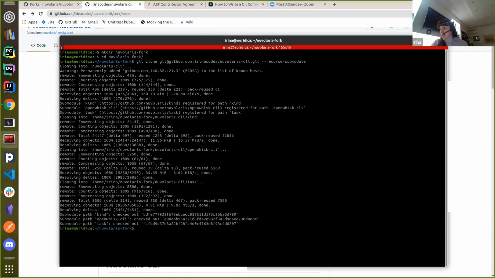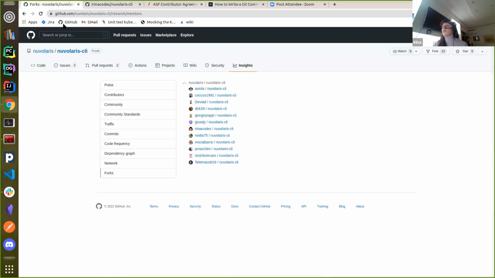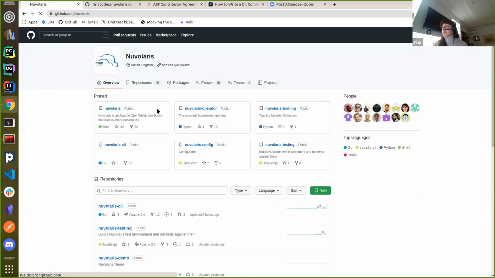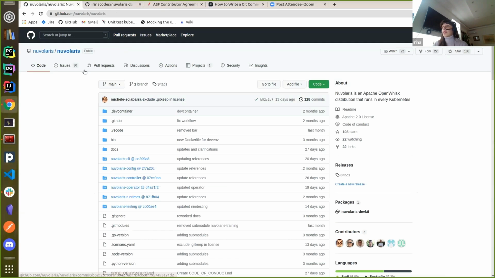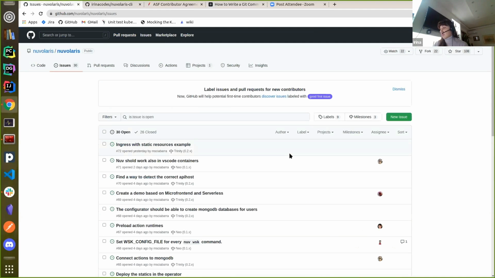So now I have my local copy of my fork of Nuvolaris CLI. I want to contribute to it. So what would I do? I would go to the main directory of Nuvolaris and check if there is some issue related to CLI that I could work on. But for the sake of this exercise, I will just invent one.